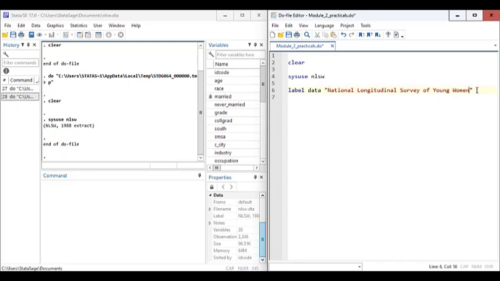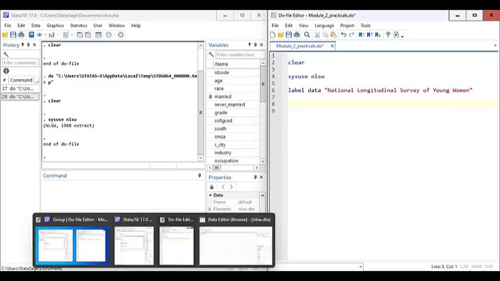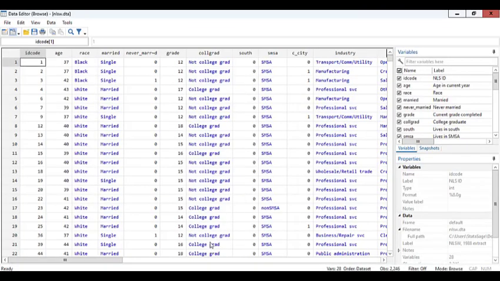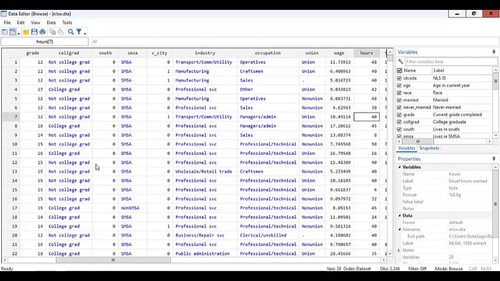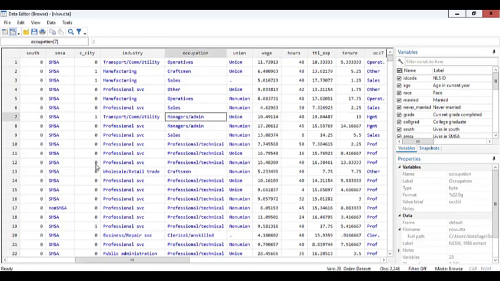The other thing I want to do now is save the data, but let's just have a quick look. Let's go to the data editor. So it's basically about women. We've already known that. So the gender is all women. Here are their ages, their race, their marital status, college degree, and some other data that may be useful. So that's how it looks when you just use the basic use command.